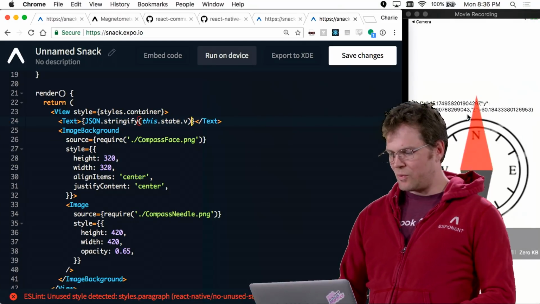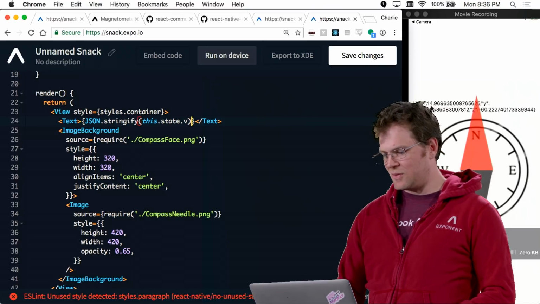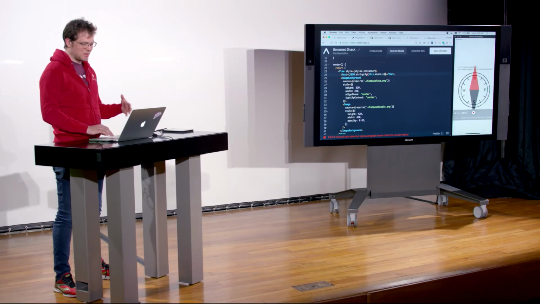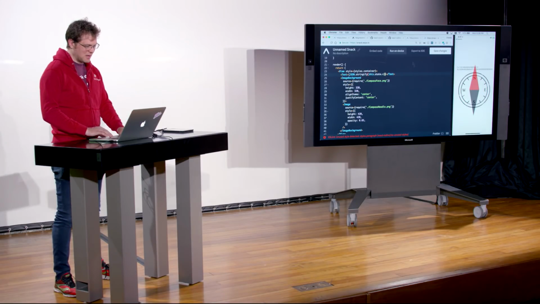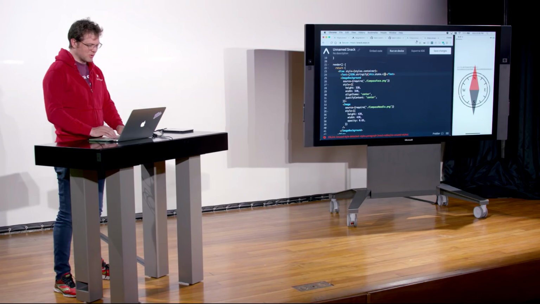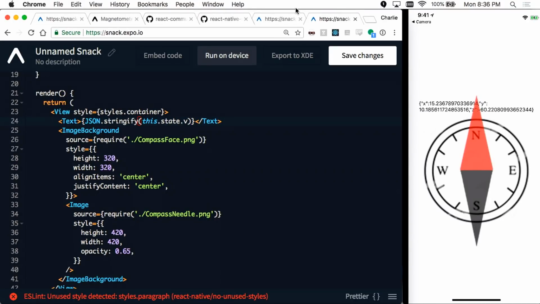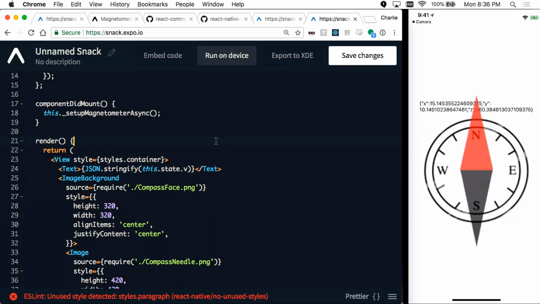So now I'm showing what V is on the screen here, and you can see it's got X, Y, and Z components to it. And so we somehow need to turn that into a directional heading. And you can actually Google around and find out how to do that for making a compass. I think I can remember it off the top of my head though.